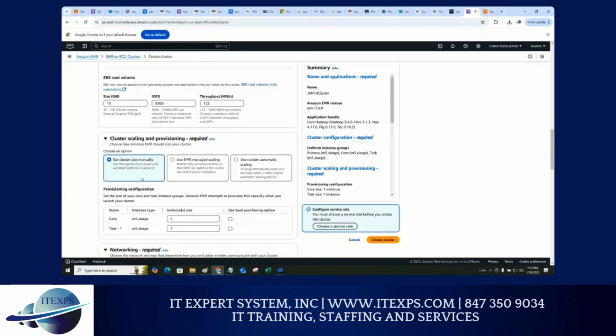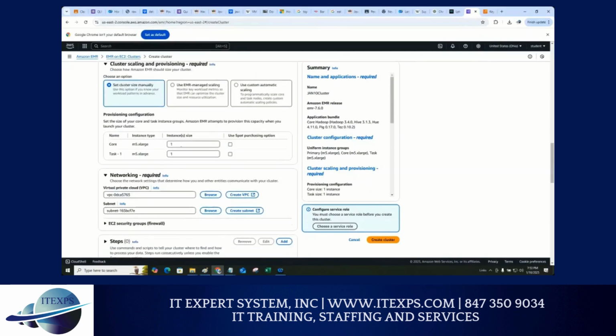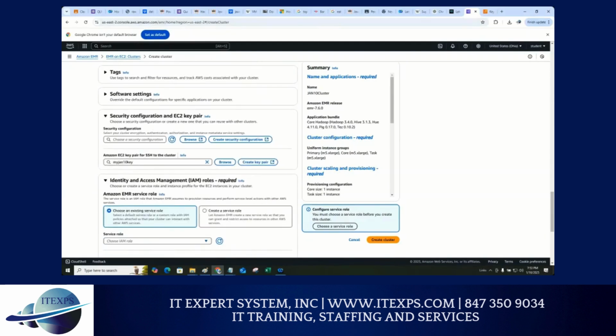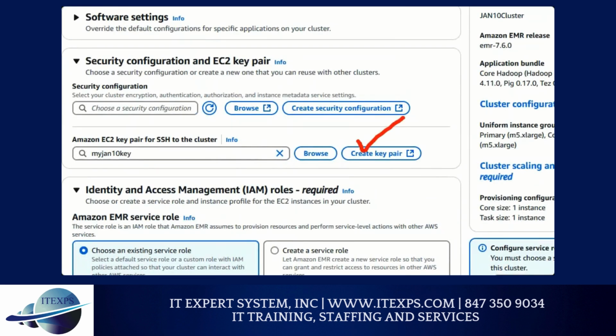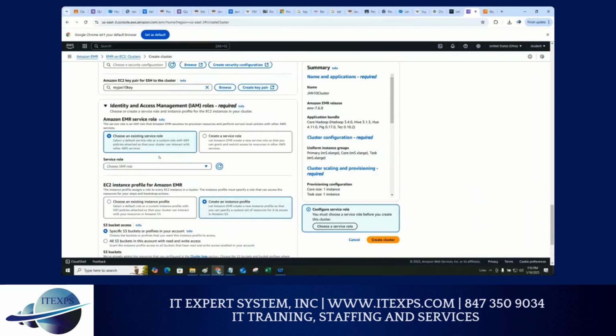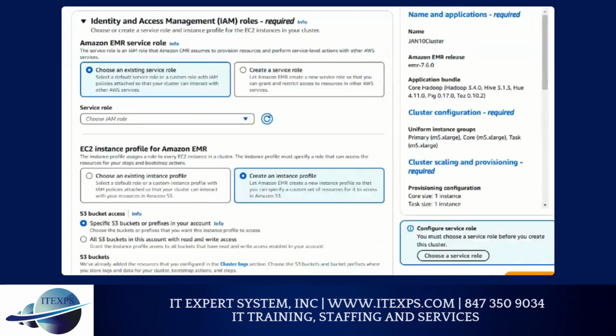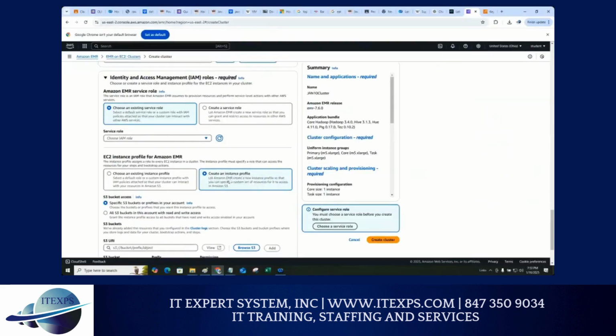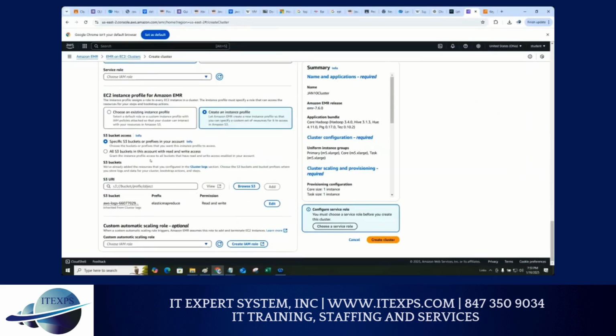All the options so far we have selected manually, and we are selecting 2 nodes. We didn't change the VPC or anything. We kept it default. Then we went down. The most important part we did is that we created a key. And then we selected the key using browse, and then the key is listed here. We didn't change any role, service role and all. The only thing we have done when it came to the EC2 instance profile, we selected the default profile. We say create instance profile. Now if you scroll down, everything looks good to me at this moment.